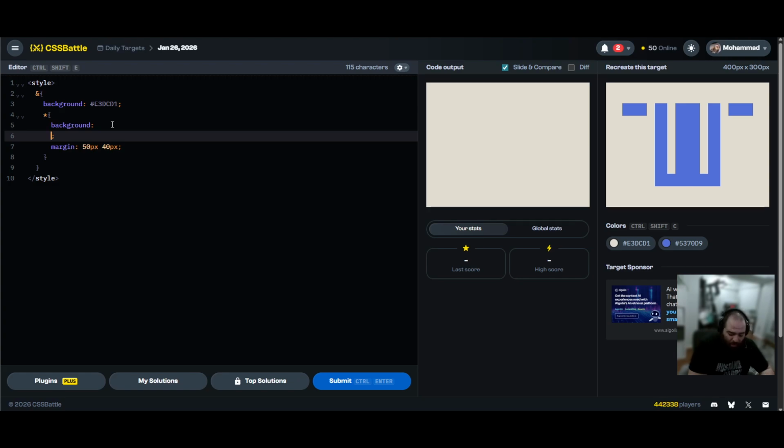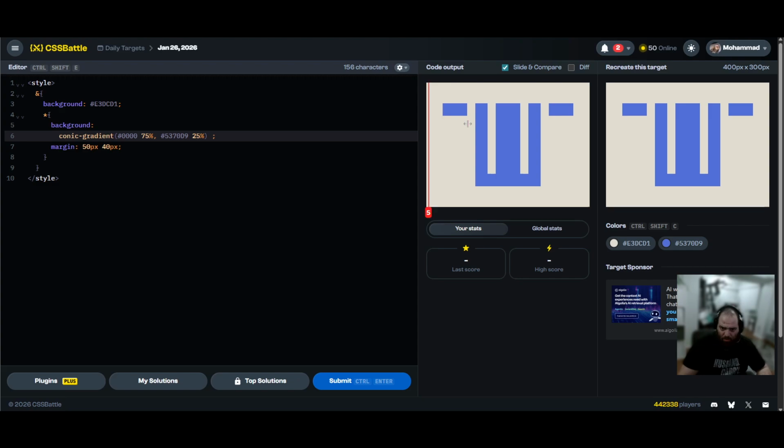So I'll have a conic gradient. We're going to have this be transparent 75%, and then we'll have this lavender color for 25%. And now we just need to scale it. How are we going to scale it? Or position it, rather. I think it's in its correct positioning on the top left.